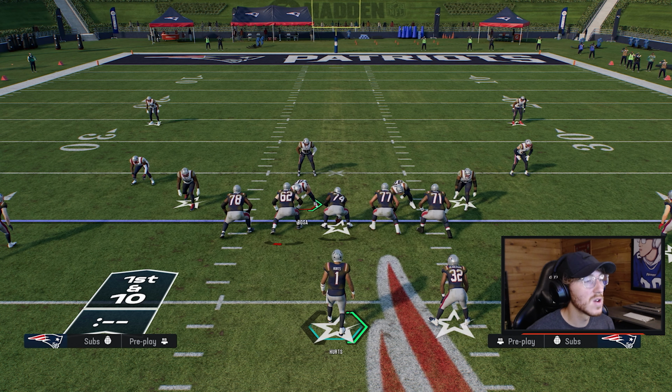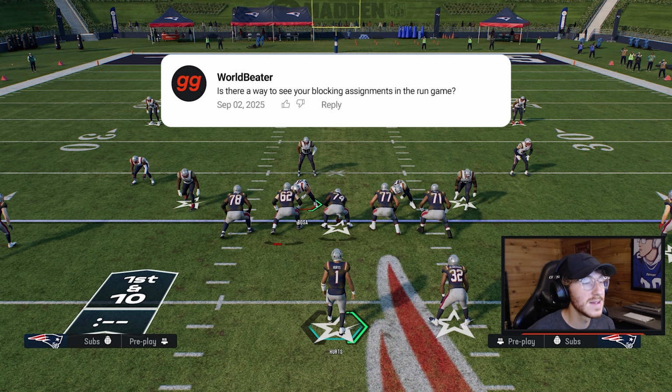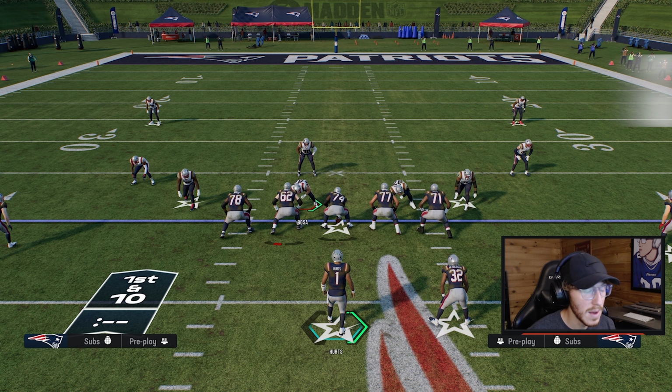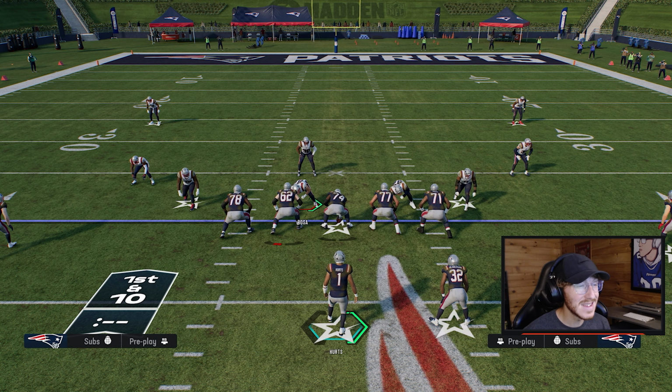Our last question today comes from World Beater, and they ask, is there any way to see your blocking assignments in the run game? Now, unfortunately, in Madden, you cannot see the specific blocking assignments when you are running the ball. That is something that is in college football.